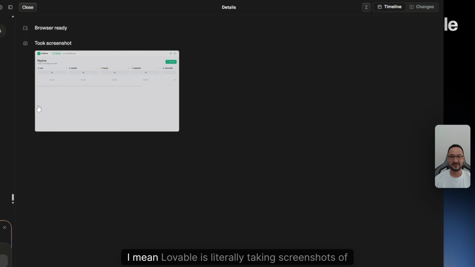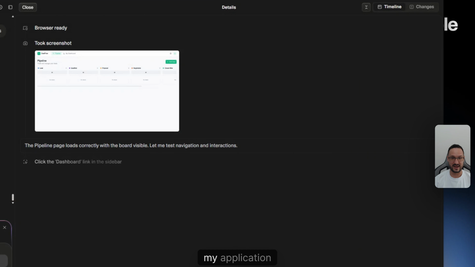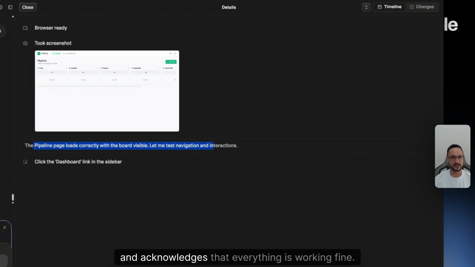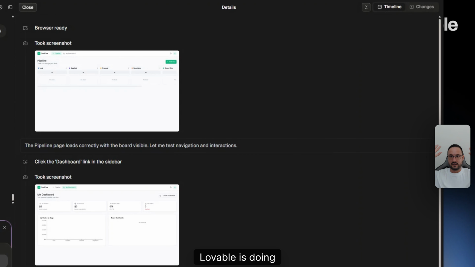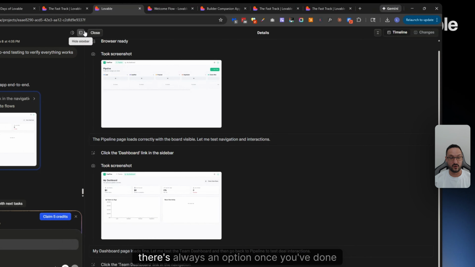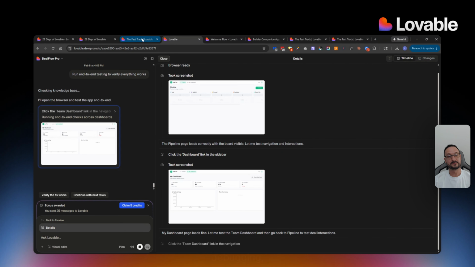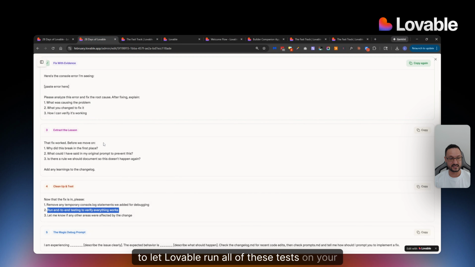And as you can see, Lovable is literally taking screenshots of my application and acknowledges that everything is working fine. Testing navigation. Just look, Lovable is doing the whole thing. I'm not doing anything, right? So there's always an option once you've done debugging to let Lovable run all of these tests on your behalf, right?